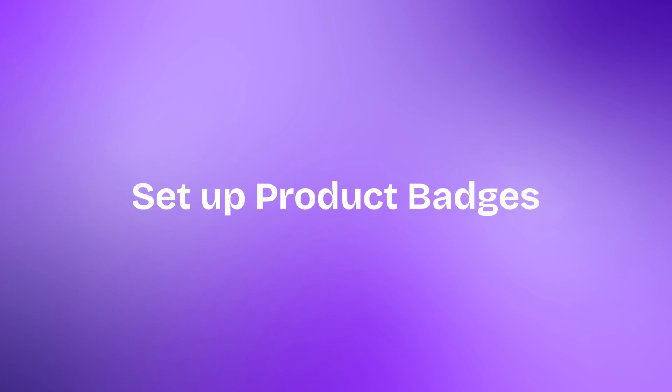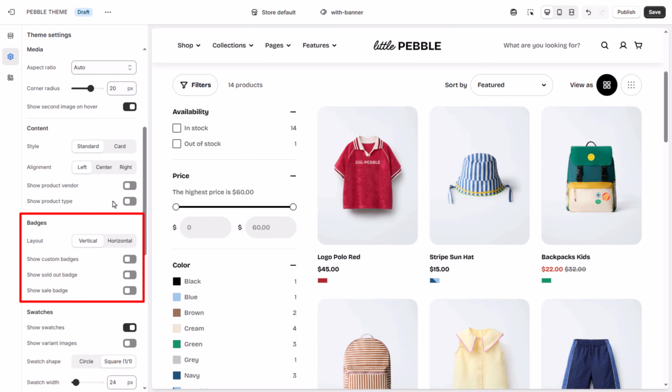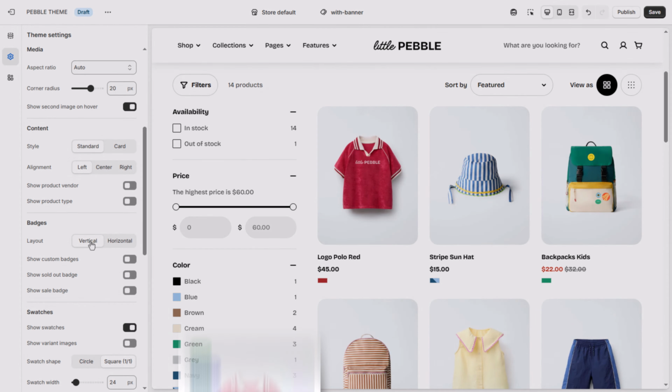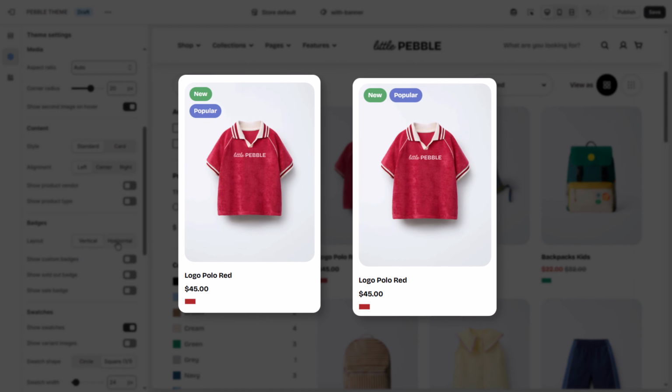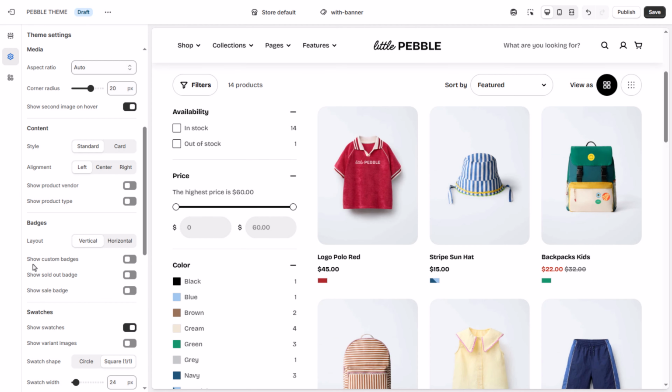Now let's customize product badges. Badges highlight important product information like new, popular, on sale, or sold out. First is Layout. You can arrange badges either vertically or horizontally. Next, enable Show Custom Badges. This allows badges created through product tags to appear on product cards.